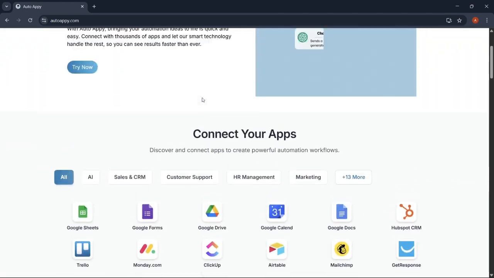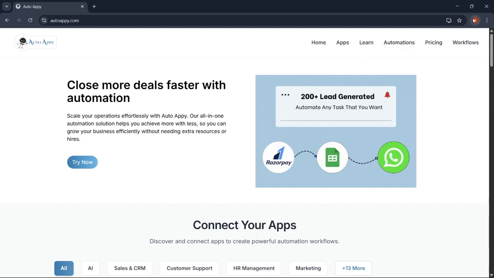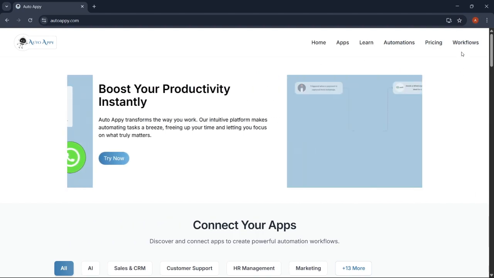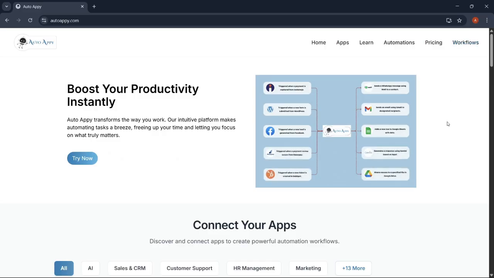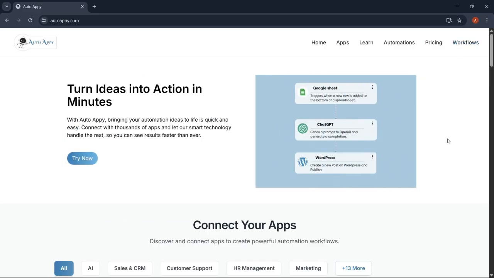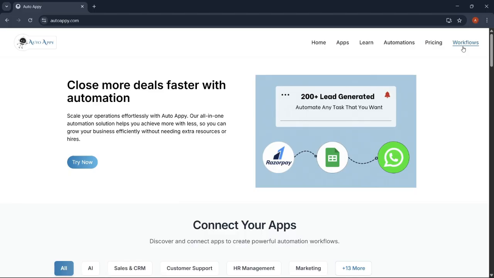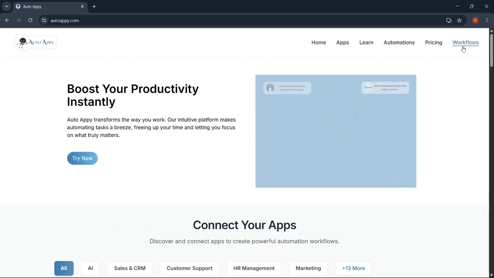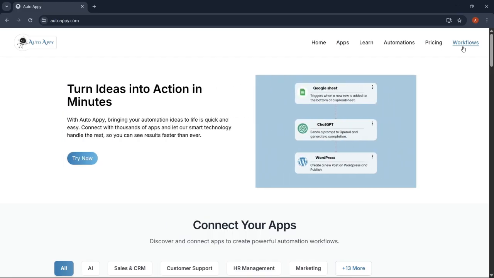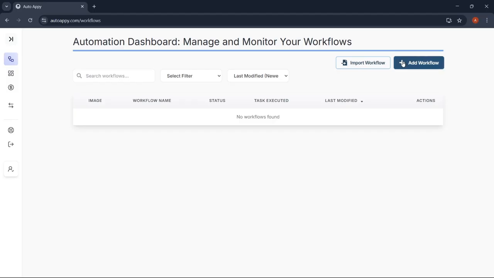But before doing this, let's head over to our workflows. So now let's head over to create our today's workflow. But before creating it, make sure that you have an account with AutoAppy and that your Google credentials are connected to the same so that you can seamlessly access your automations. So now let's click Workflows. This will open up an automation dashboard in front of you where you can manage and monitor your workflows. So now let's start by creating today's workflow. For that, we have to go to Add Workflow.